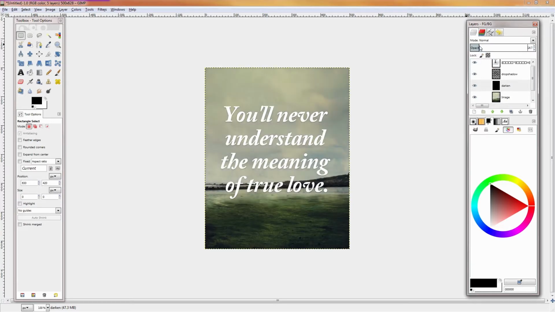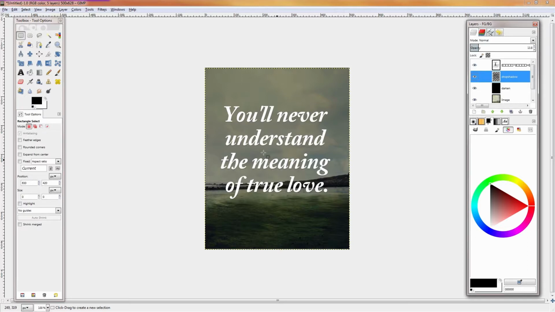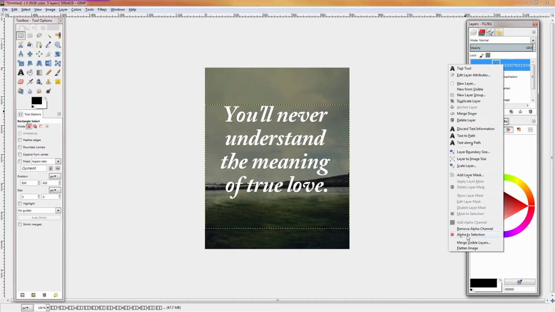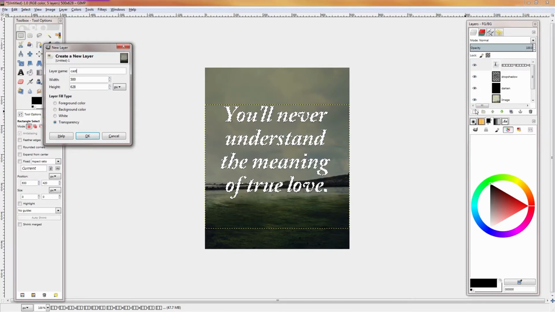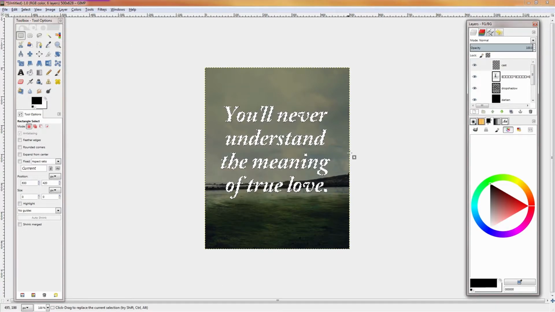Let's go back to where we were, and then we are going to give the text kind of like a cast shadow rather than a drop shadow. Let's just go back and alpha to selection, the text again, and then we're going to create a new layer called cast. And with this, it's a little bit tricky because you want to make sure that you are casting to only each line, not the whole thing, because the whole thing doesn't look very good. So let me just show you what I mean.